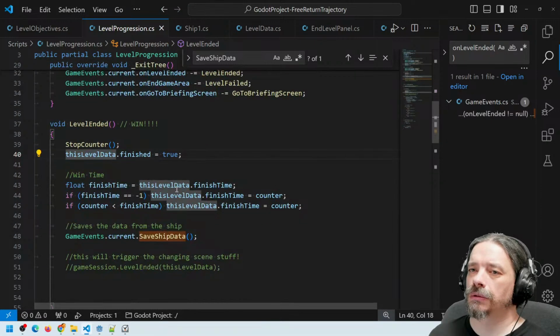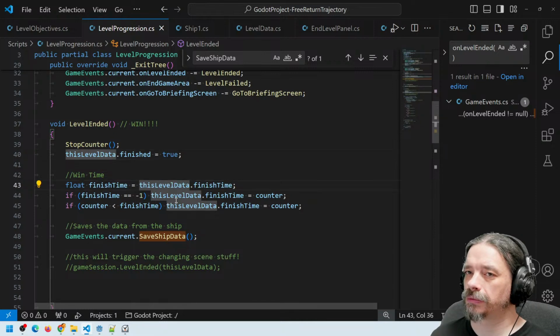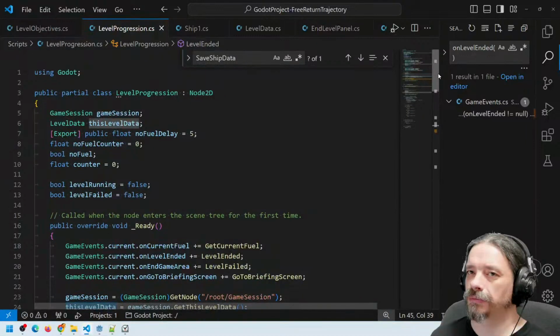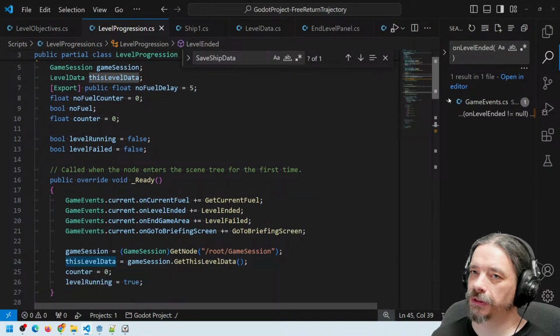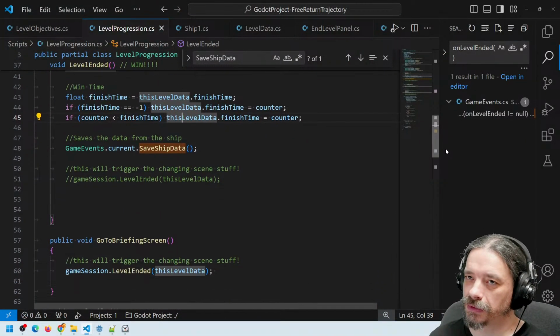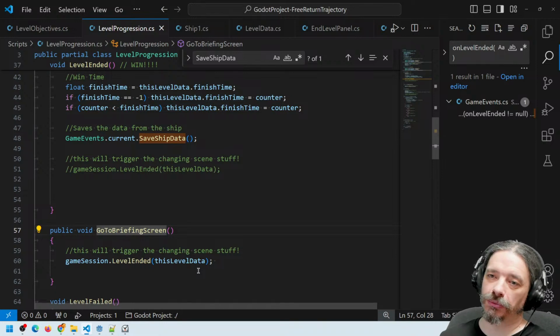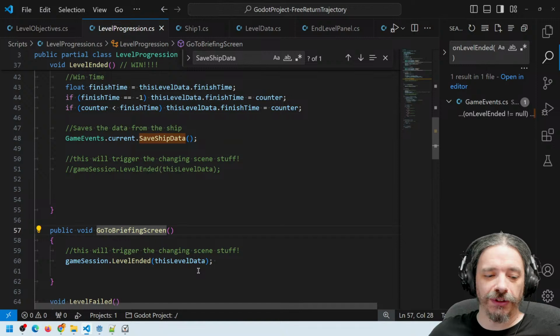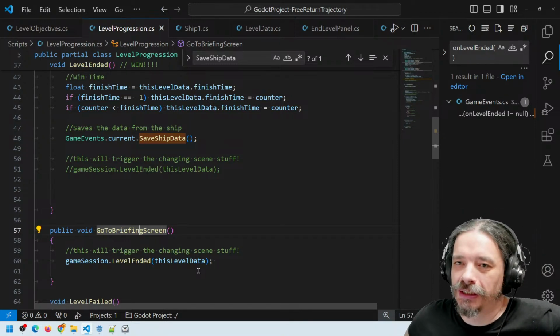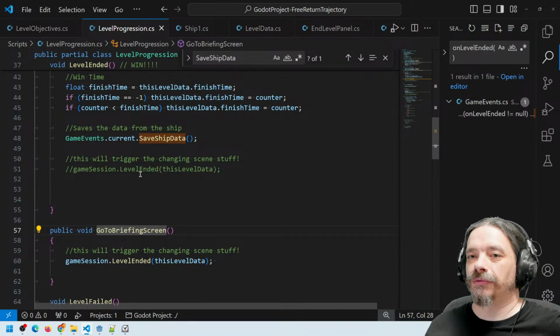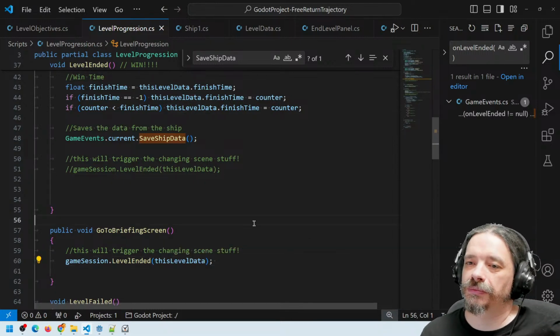Oh, come on. I'm being so stupid. I put everything in this level data. This is a variable in this script only. I'm not sending this level data to the save system. I do it only when I go to the brief screen. Yeah, I separated this, but I didn't finish separating this. Come on. I need to save first and change the scene later.